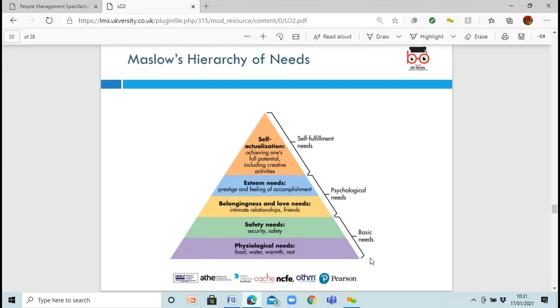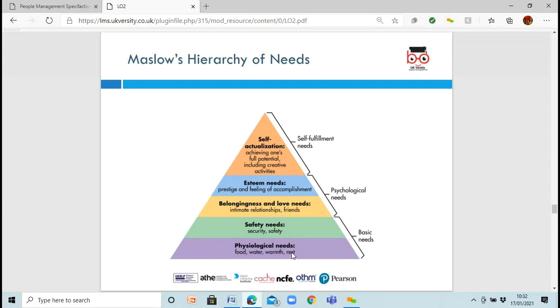Now, we start off at the bottom here, where there are two sections which say basic needs. So, physiological needs, which are food, water, warmth, and rest. And then safety needs, so security and safety. So like job security, being comfortable with where you are, having a nice warm place to live, food and water.